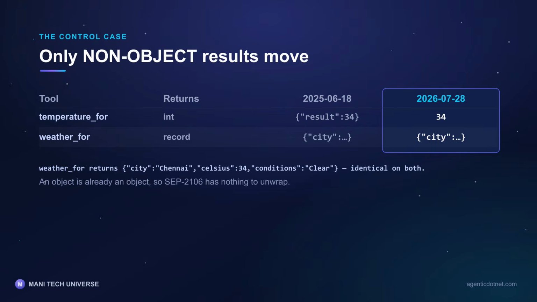And this is the comparison that makes it click. I have a second tool that returns a record, an object with a city, a temperature, and a condition. Watch what happens to it. On the old protocol, an object. On the new protocol, the identical object, byte for byte. Nothing moved. Because an object was already an object, and SEP 2106 has nothing to unwrap. So the rule is simple. If your tool returns a class or a record, this change does not affect your wire format at all. If it returns an int, a string, a bool, or an enum, it does.